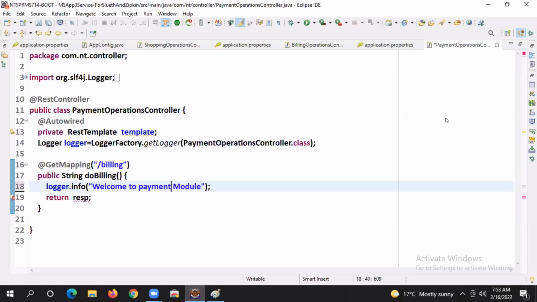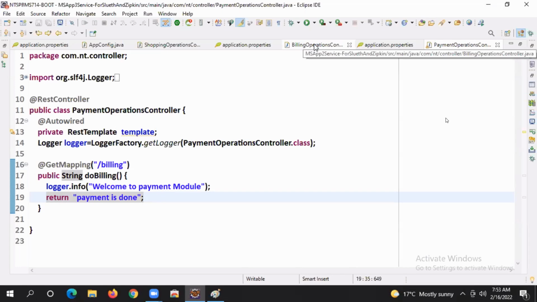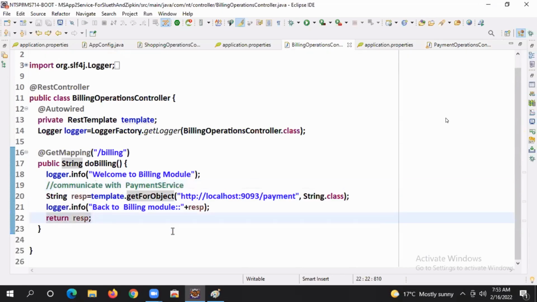Welcome to payment module, guys. Return: payment is done. Okay. Now it will go to where, guys? Billing operations. Okay. Tell me, guys. Billing is done plus response.